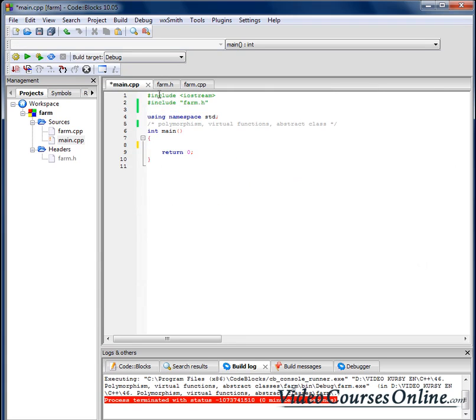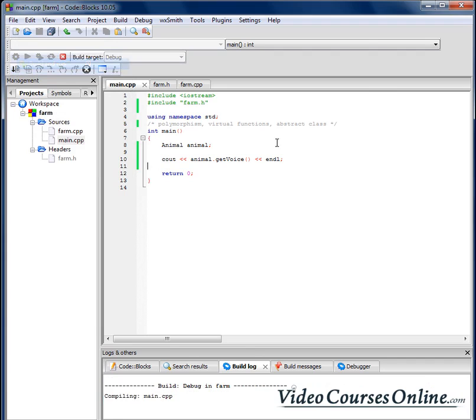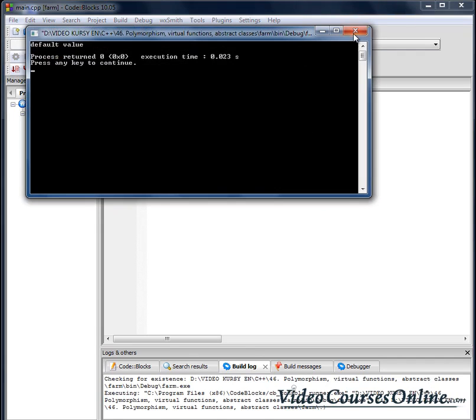Now let's create that animal. Right, and let's send to the output animal getVoice. Let's see if it works. And as you can see, everything works fine.